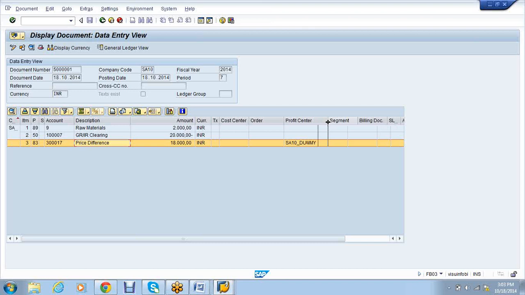Now here, why is this profit center coming? This is another important question. I have not given the profit center, but why is the dummy coming? If no profit center is given, I think a dummy will be assigned to it, because that is a default profit center.